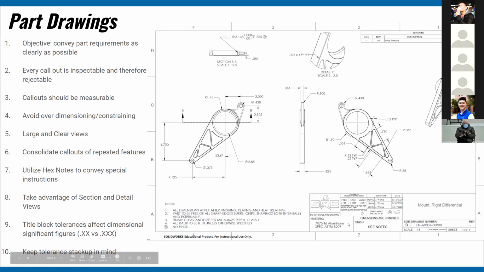So, kind of going further with the notes. Parts to be free of all sharp edges, burrs, chips, and shavings. That's a pretty standard note. I already went over the finish. You can look up this mil spec, but sometimes there's a paywall behind them, so it kind of makes it difficult to know what spec you need to call out.